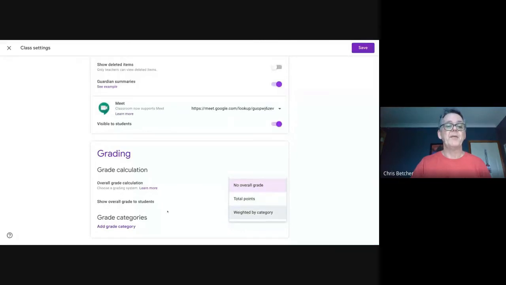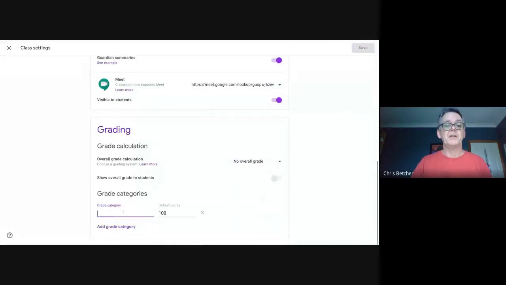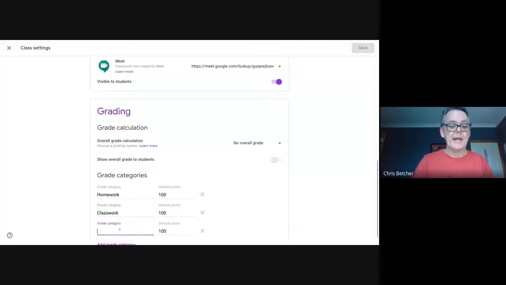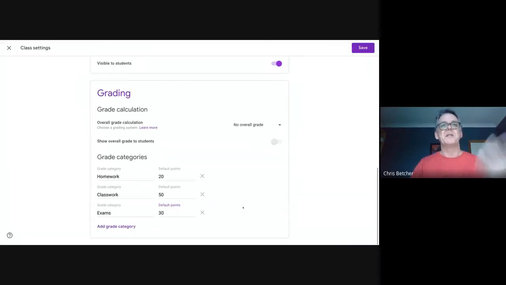So for example, if I create a grade category, let's say homework, and I give another grade category called classwork, and I have another category called exams. I might say, okay, homework is going to be worth 20% of the grade, classwork is going to be worth 50% of the grade, and exams might be worth 30% of the grade. I realize I'm talking high school here. If you're primary teachers, it's probably far less relevant.